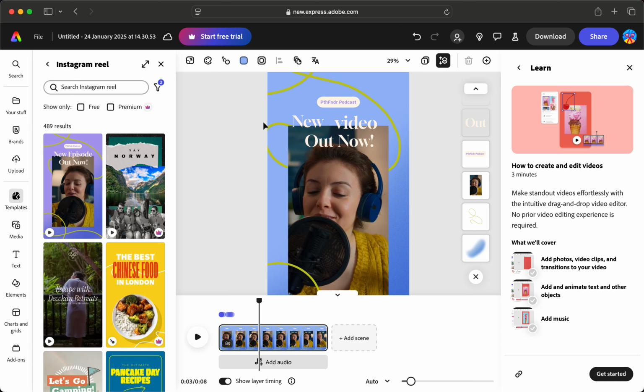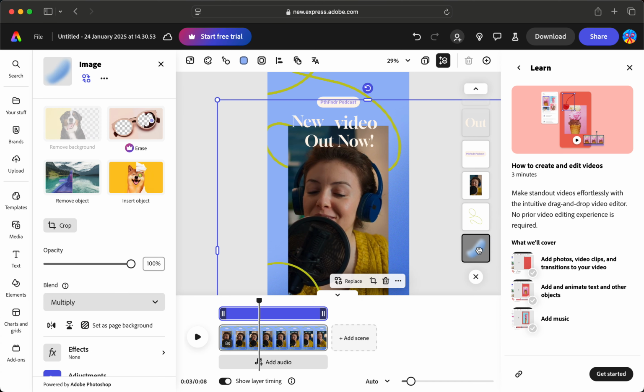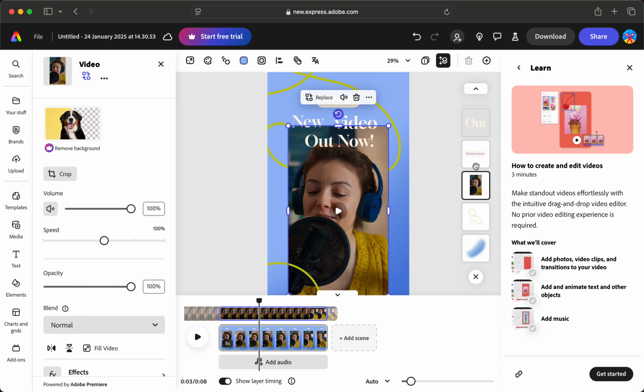And yeah, that is pretty much it. These are the basics when it comes to Adobe Express and how to create videos on Adobe Express. You have all the elements over here as well, so you can select each of them individually. But yeah, that is pretty much it.